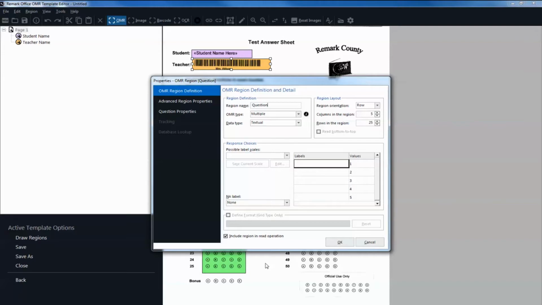Select multiple as the OMR type. The multiple region designation is used for typical multiple choice style questions. There are other types of OMR regions that can be seen if you click down the arrow to the right of multiple. These additional region types offer differing types of data output. The additional OMR region types are explained in your Remark Office OMR User's Guide.